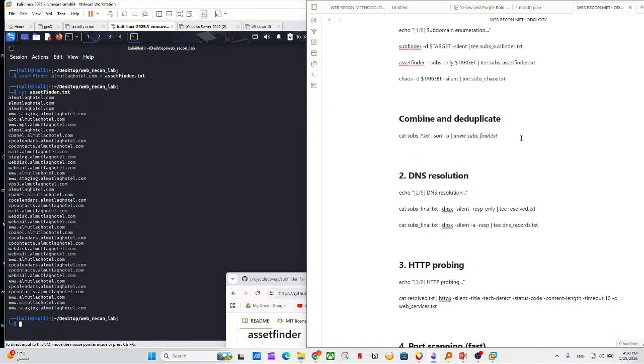So now combine and deduplicate. There is a command here. We're supposed to put it in one file. So right now what we want to do is combine it and deduplicate it.